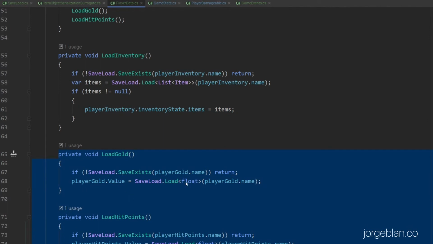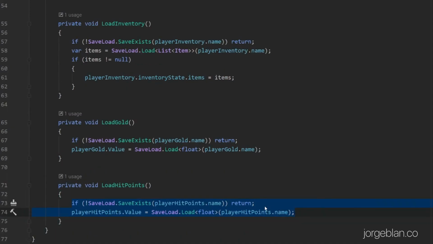These are simpler. We again are checking if we have a save, and if we do, we just load the float directly. This works because the default value of the float is 0, so even if we don't have a save or if something fails in the load method, we still get a 0 here. And we do the same for the hit points. In the case of the hit points, we don't want to initialize a player at 0 hit points if something fails, so we're going to be looking into that a little bit later to see what we're doing there to avoid that issue.